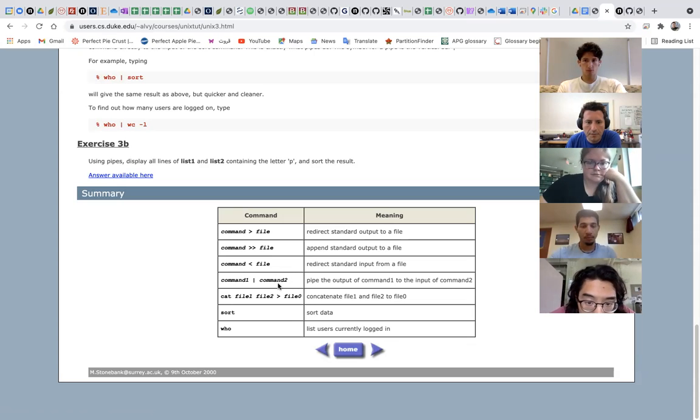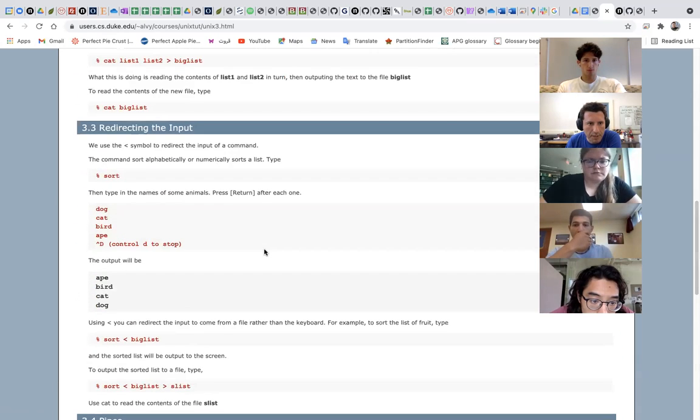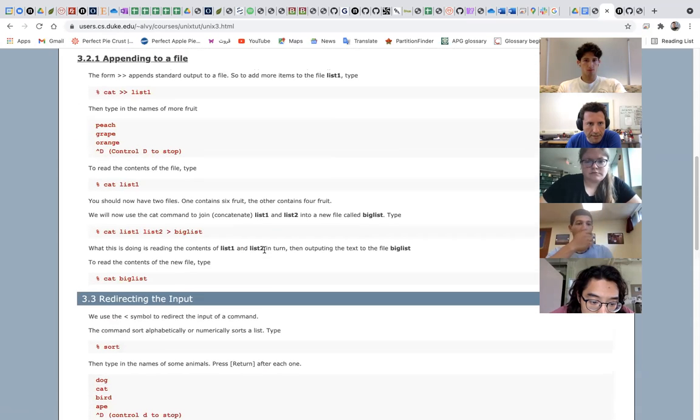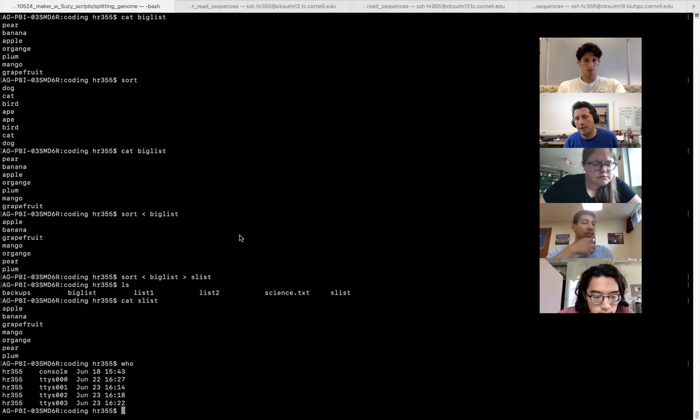We learned how to redirect the output from a file into a command. For example, sort: the big list goes into sort. One thing that probably I missed was to append. And appending in Unix is with these.